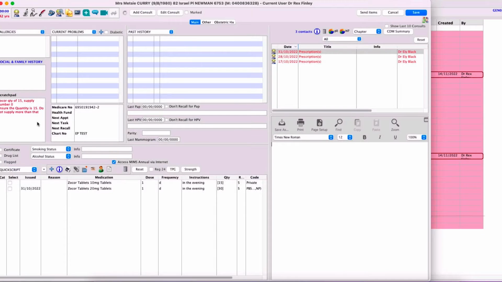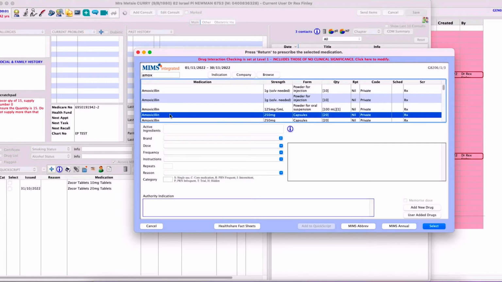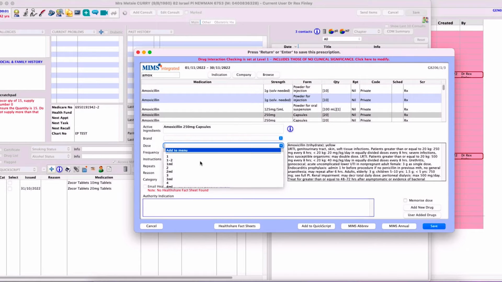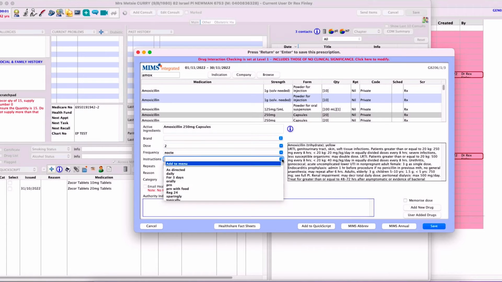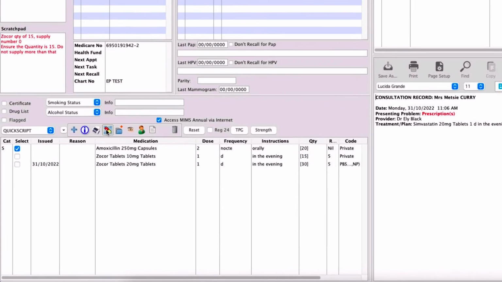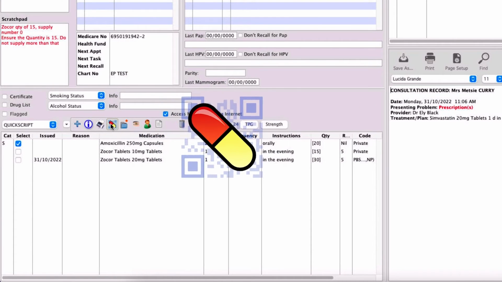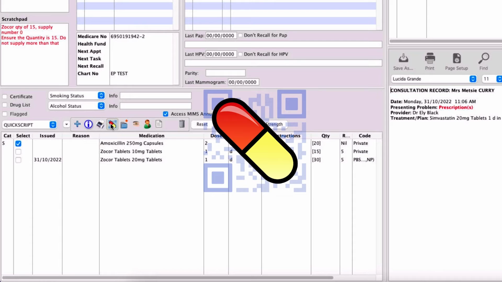Once set up, you'll go to the clinical window for a patient and select the medication to prescribe and fill out all of the required details. Next, you'll need to find the new ePrescribing button with the pill and QR code. This is where you'll go to create an ePrescription for a patient.